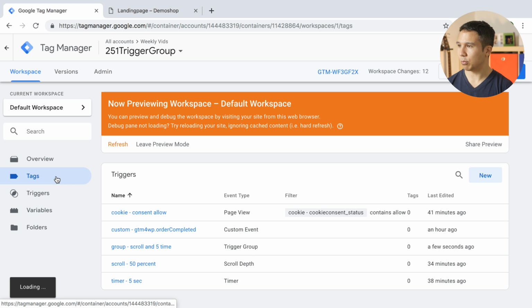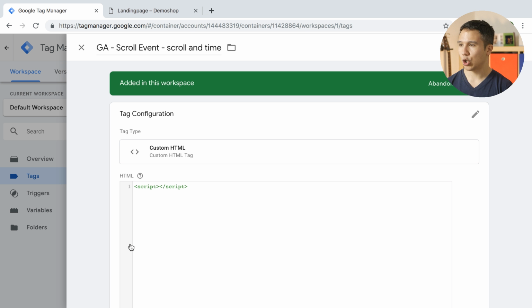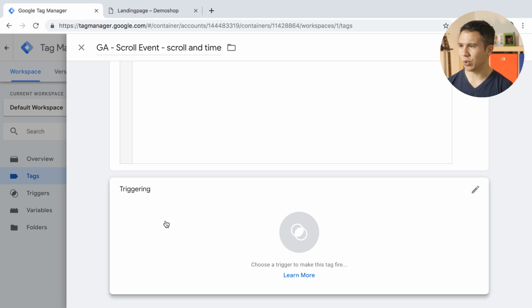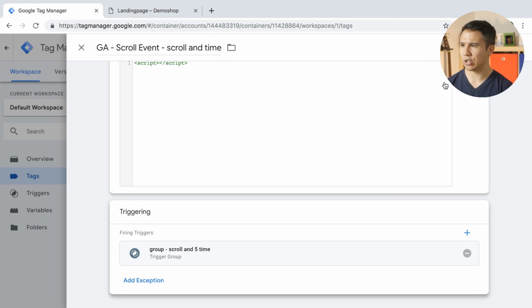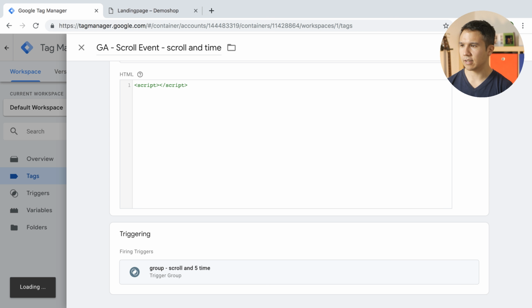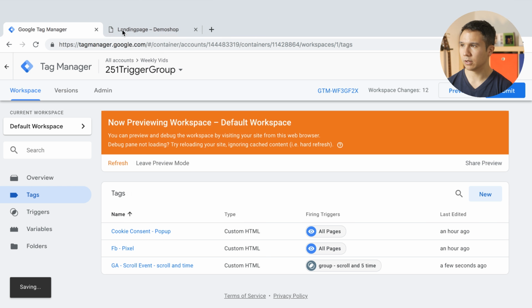We have it now prepared, and we can attach it to our Google Analytics scroll trigger tag. Now this is not just a test tag. It's not really a Google Analytics tag. I just wanted to test this and put this into a new group. Let's save this and refresh our page.